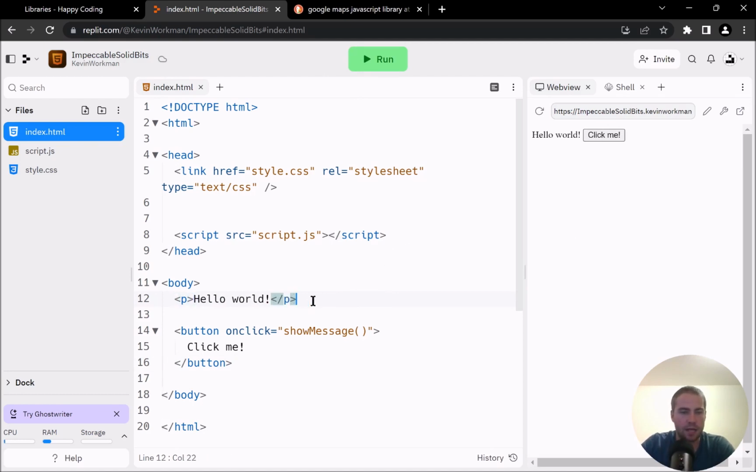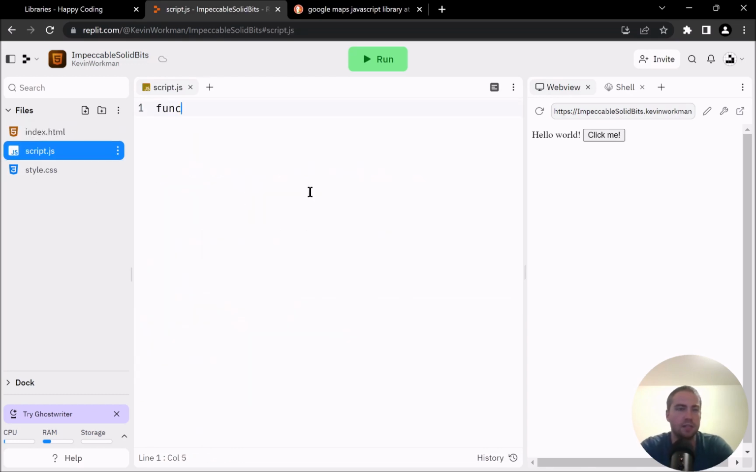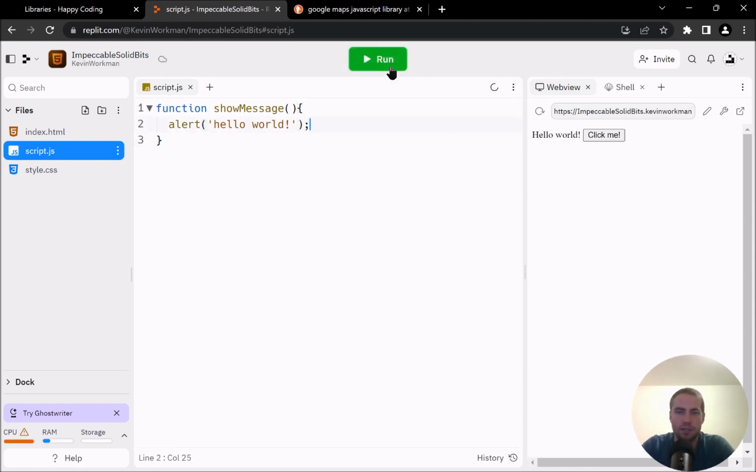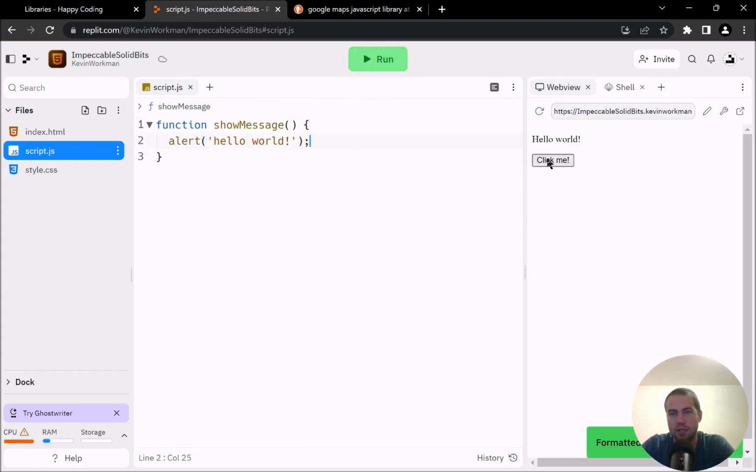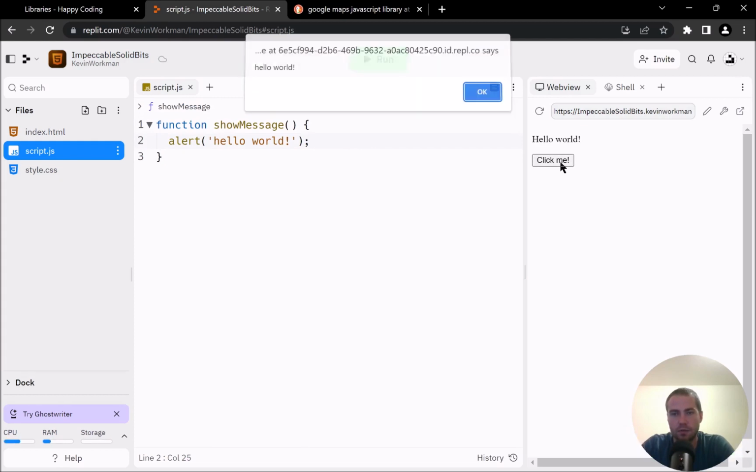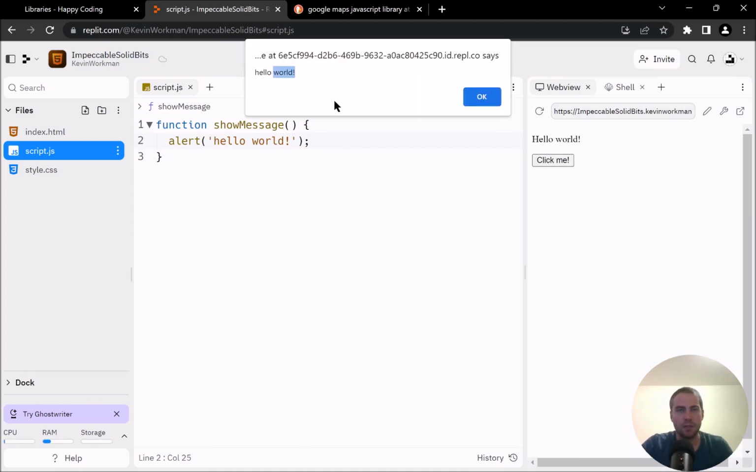But I have a button, and now I need a showMessage function. So I'm going to go back to my script.js file and say function showMessage. And then in here, I'm going to say alert hello world. Doesn't really matter, just an example. Okay. So now if I save it and run it, and I click here, I see hello world. But this alert box is kind of ugly, and it's just the default styling, which is terrible, and no one likes it.